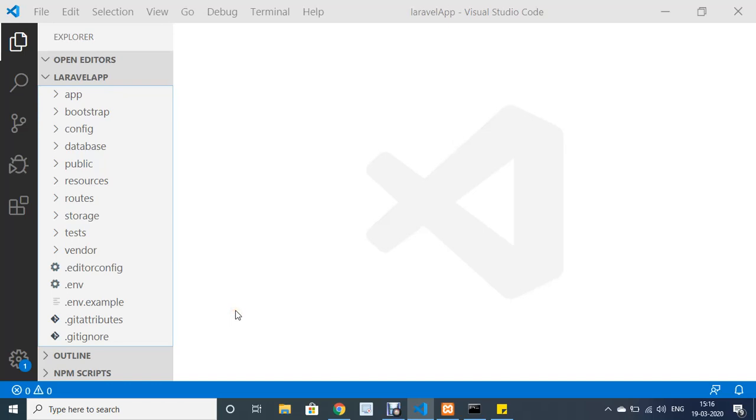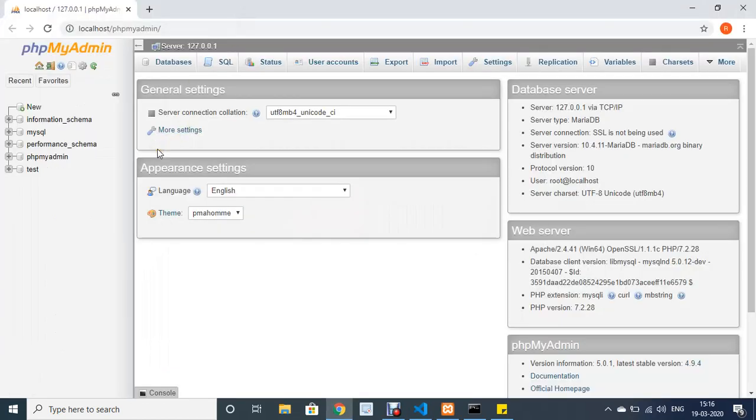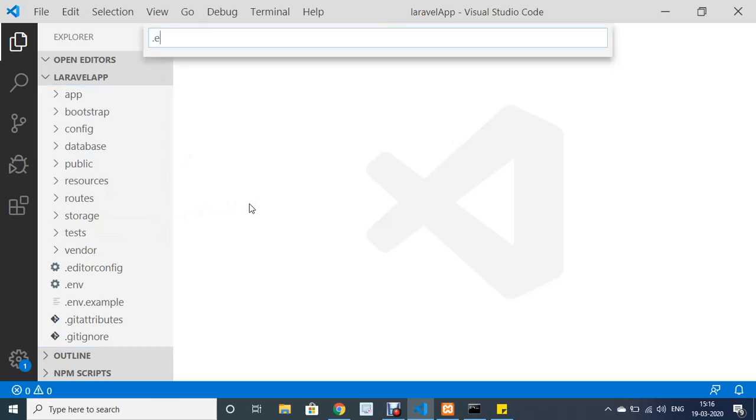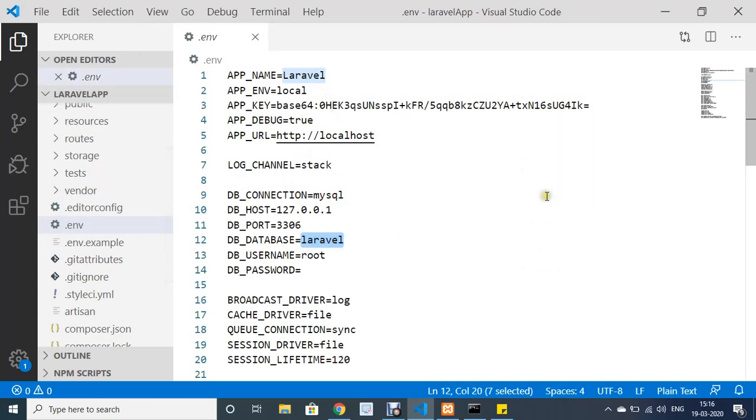Hello everyone, welcome to the Laravel series, and today we will see how to connect a database with Laravel. I'll be using MySQL, and you can use any other platform. I am using PHP here. So to connect the database, we first need the file called .env. So I'll search for the file .env in my project.